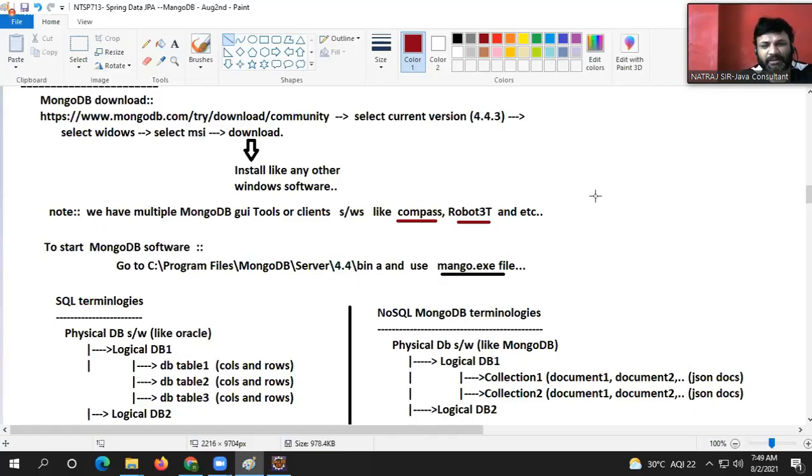Sybase is a database name, not a tool name. So Robo 3T is a bit popular. Compass is a bit heavy, boss. Sometimes it connects, sometimes it won't connect. Some issues are there. But people are using Robo 3T, which is very easy to use. I will introduce Robo 3T, don't worry about it. For a few days we'll work with the shell, CUI only. After that, we will go to Robo 3T.